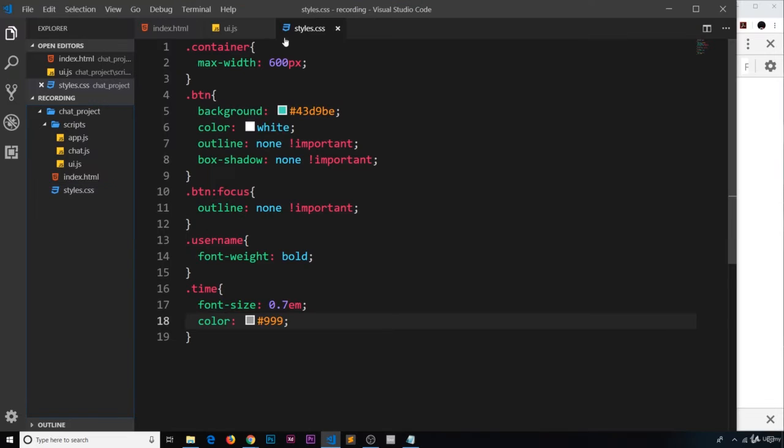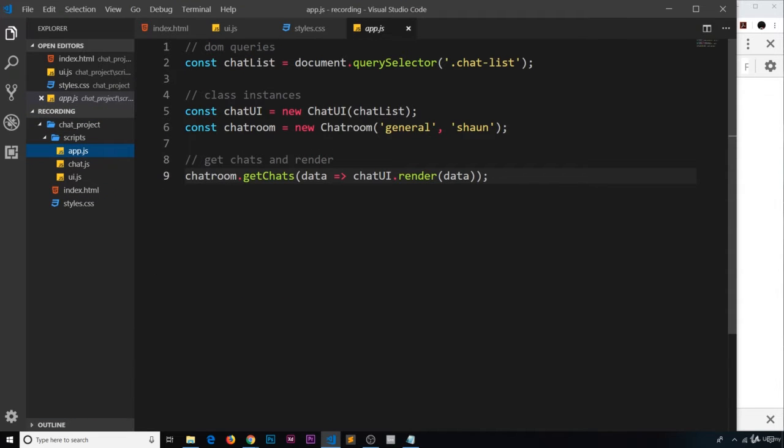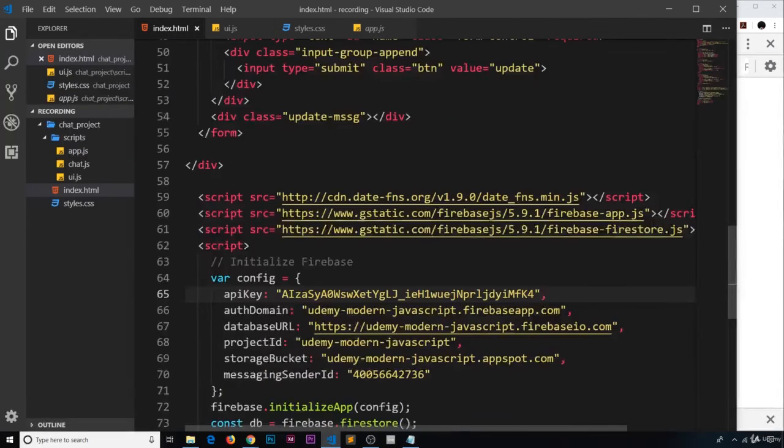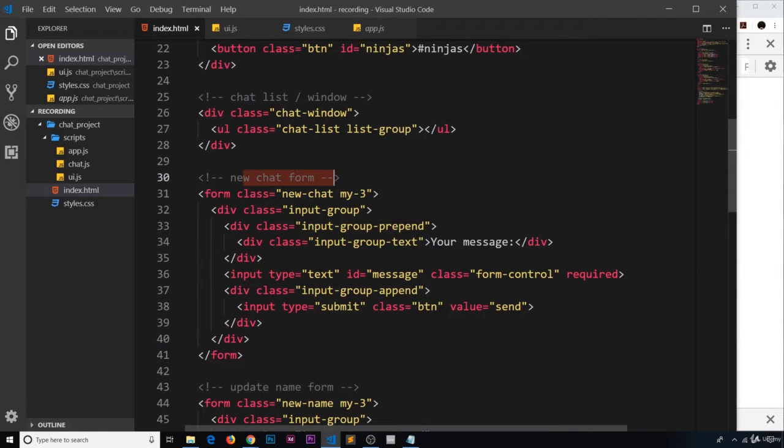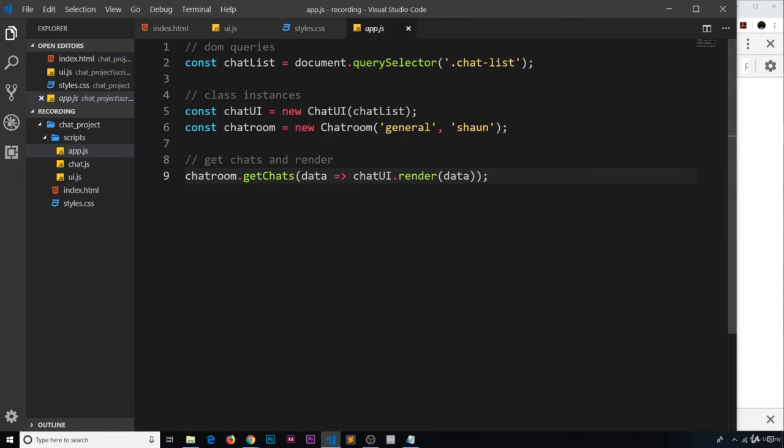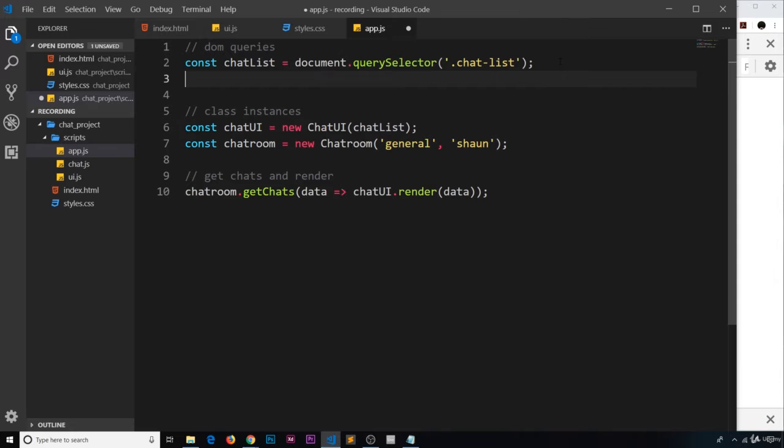So let's come over to our app.js. First of all, this is where we're going to set up the event listener for the submit. So inside index, if we scroll up a little bit, we can see up here we have the new chat form, and this form is new chat. That is the class. So we're going to use that to grab this from the DOM. So in app.js, under DOM queries say const, and we'll call this newChatForm and set it equal to document.querySelector, and we want the class new-chat. That was the class of the form.